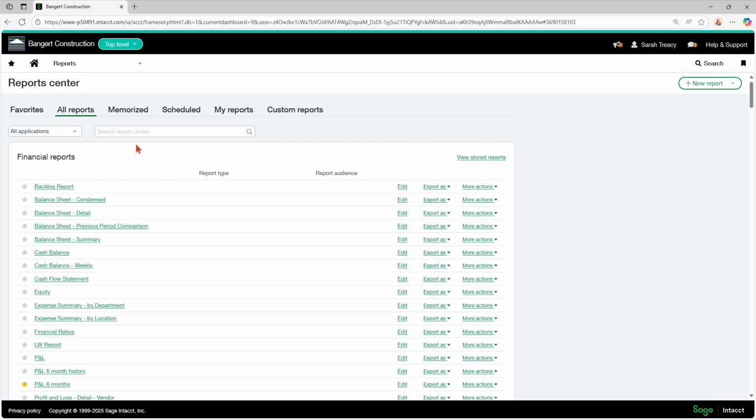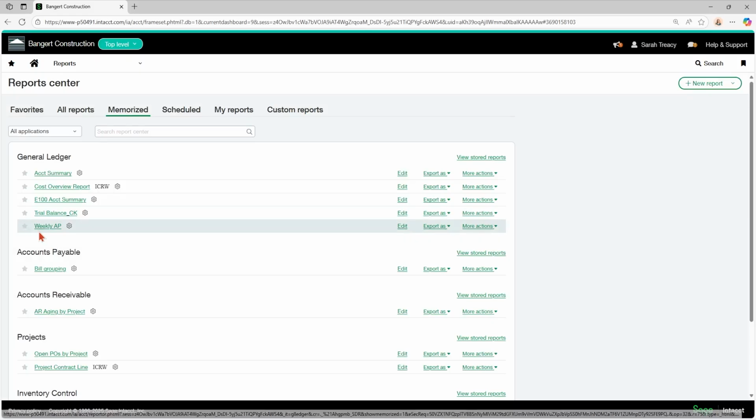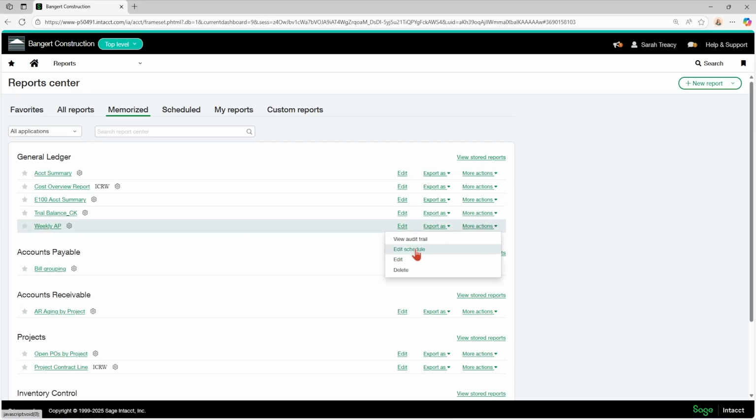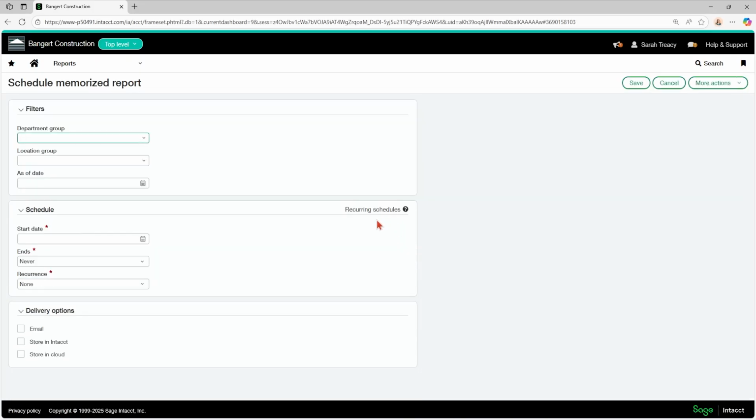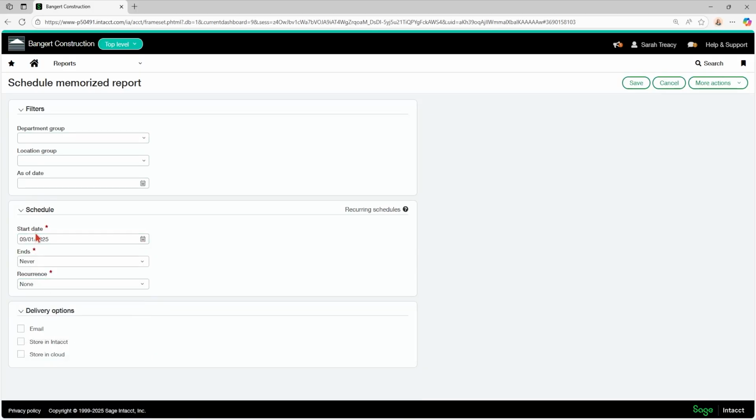Once a report has been memorized, it can be scheduled to go out. So I'm going to look at the Memorize tab now. You'll remember from our last video that we memorized this weekly AP report, which was based off of that general ledger report. Because this is memorized, I have the option now to create a schedule for it. So I'm going to edit schedule. I'm not going to put any filters on it, since I've already done that when I memorized the report, but I'm going to say when I want this to start. As of September 1st, I want to schedule this report to go out.